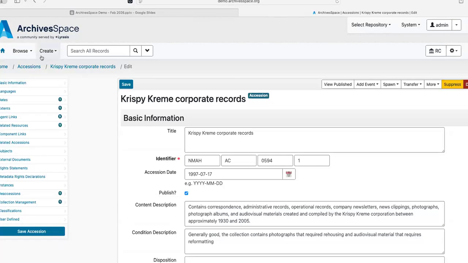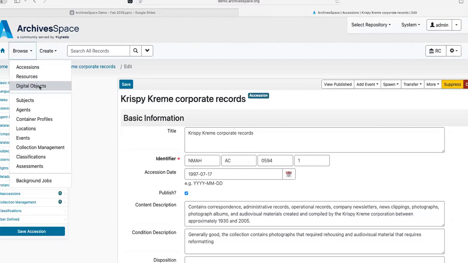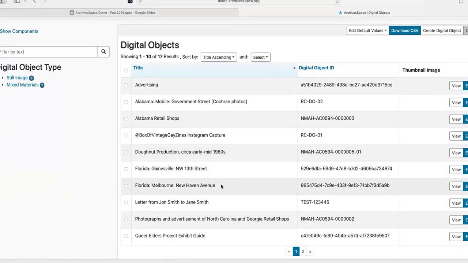All right, looking at time. All right, I want to very quickly show you digital objects. I'm looking at time.